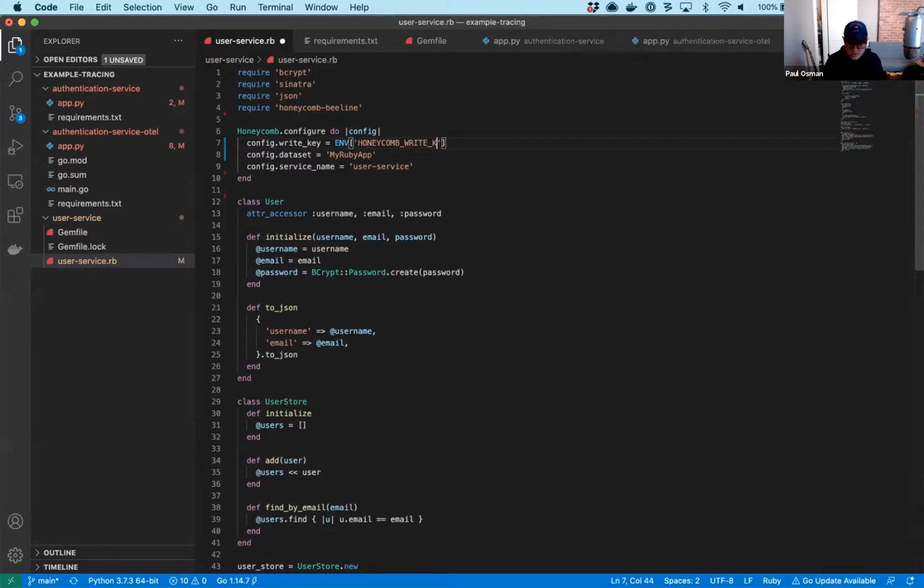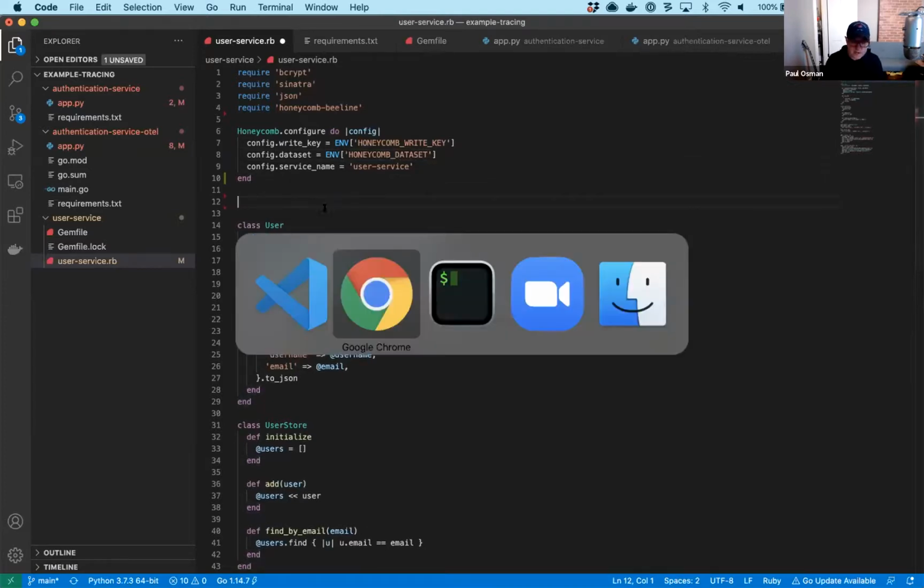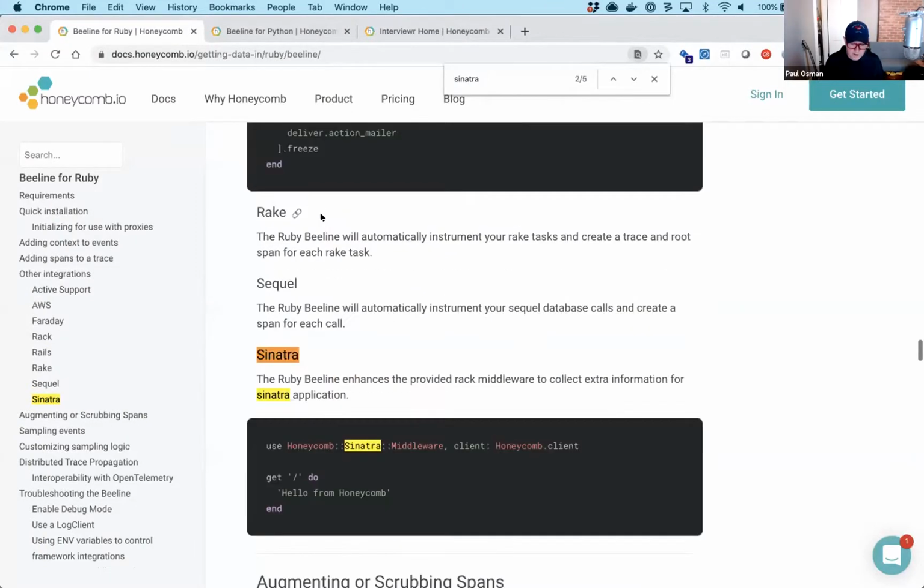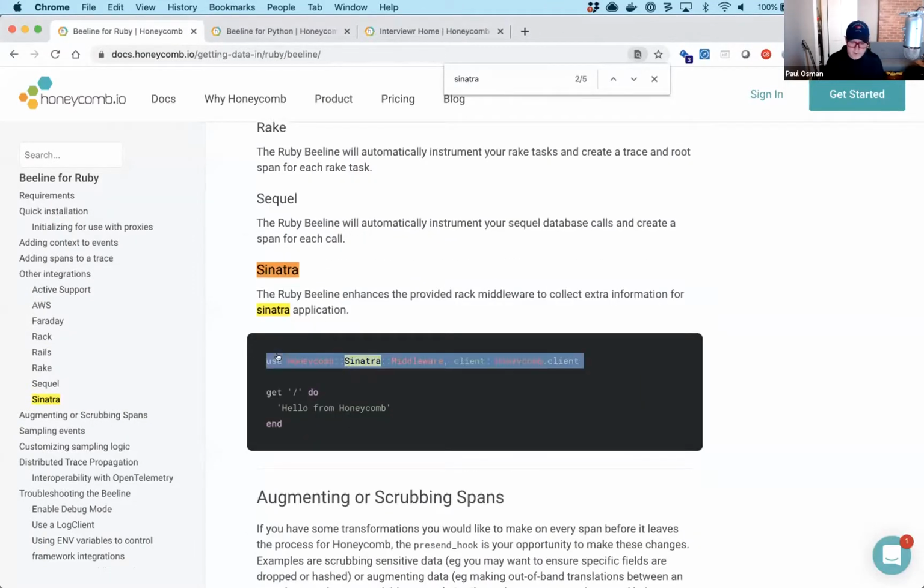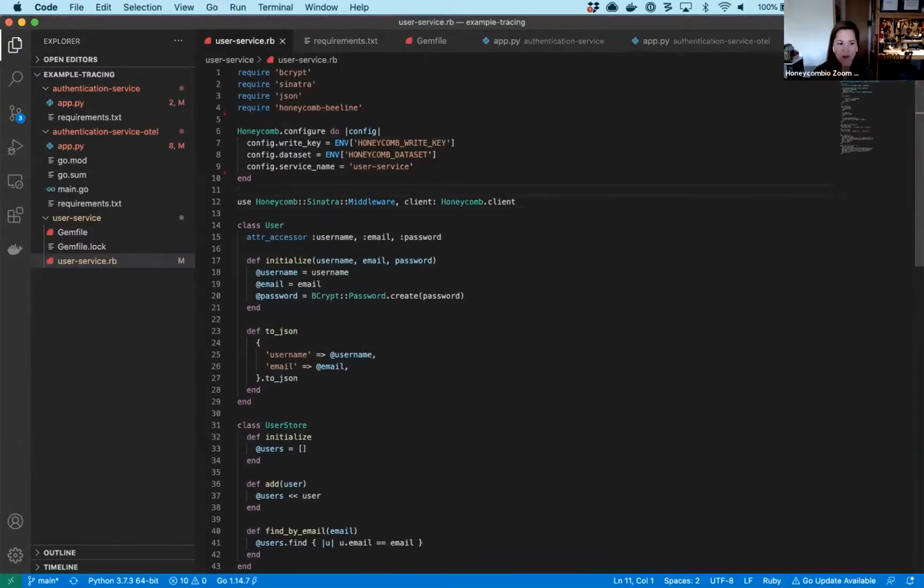So let's just do this. All right, so my Beeline is configured for the Ruby service. The last thing I need to do is, I mentioned I'm using Sinatra. So I just need to tell the Beeline that I'm using Sinatra, and I do that by using middleware. So I just copy and paste this line. This is all just right in our docs.